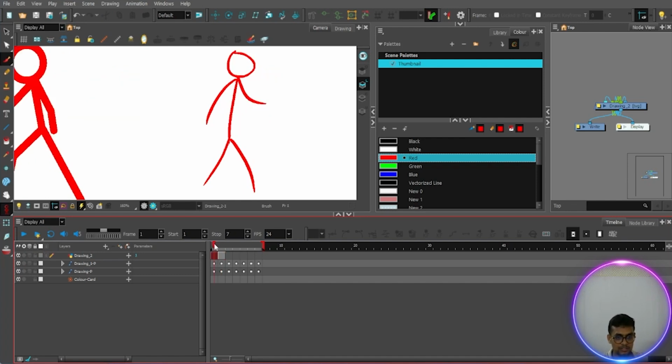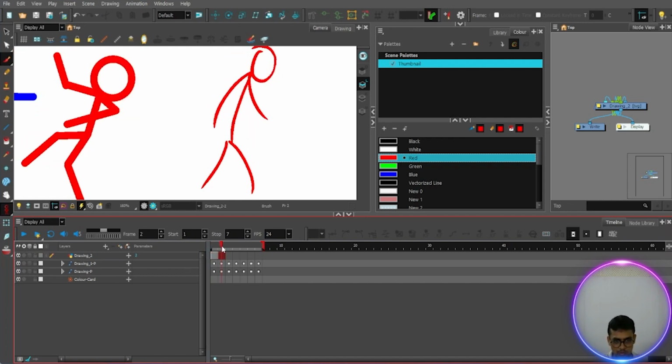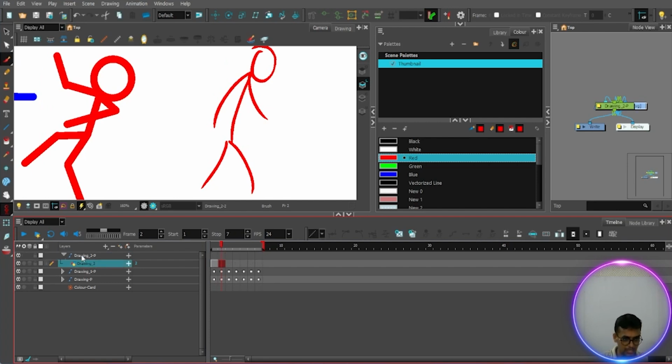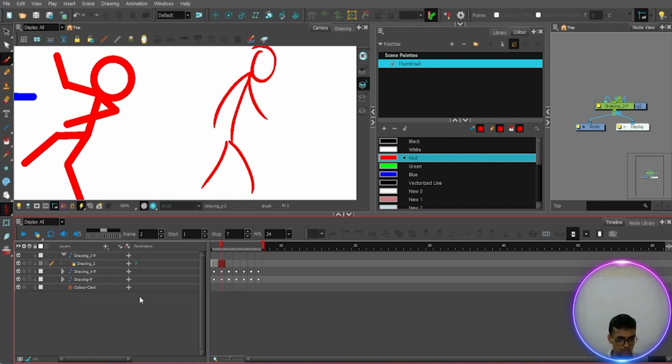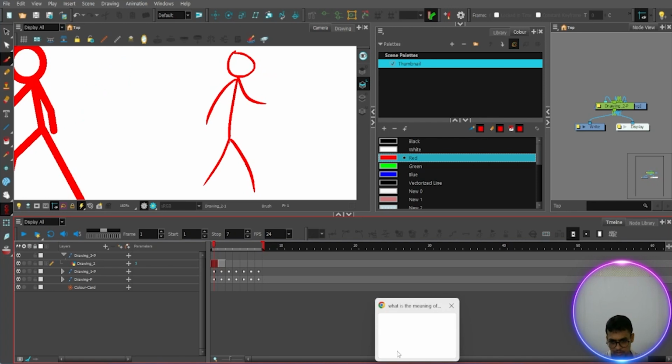Now I'm going to discuss the peg. What is the peg? Probably this is a drawing layer, and you can press Control P, or click this icon and click peg, or right click and insert a peg. There are many ways to call a peg. Why is the peg important and what does it mean? Go to Google and read what peg means.